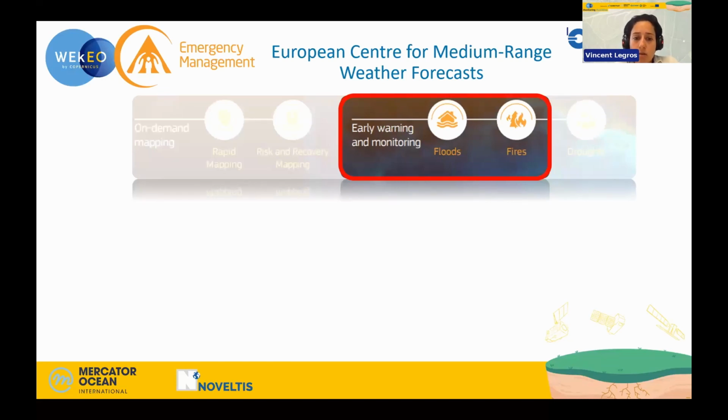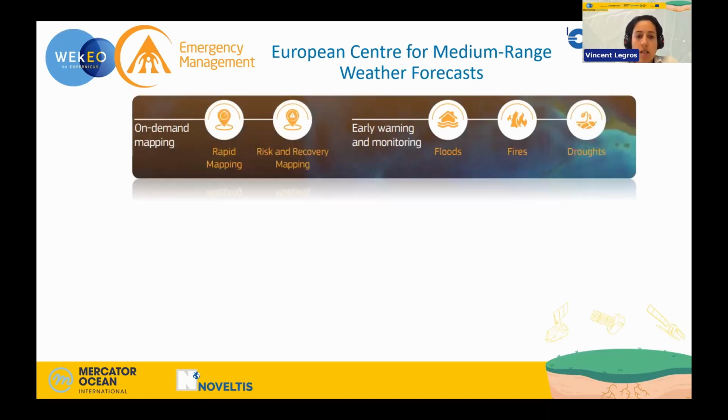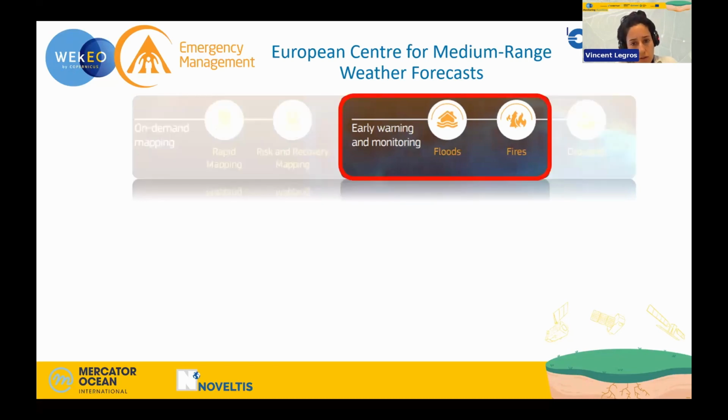So in WEkEO, as you can see, there are two main different types of data that you can find in the emergency management service: on-demand mapping and early warning and monitoring. However, on WEkEO, you will only find data related to floods forecasting and fire. So the study of the impacts of fires and near real-time fire activity.